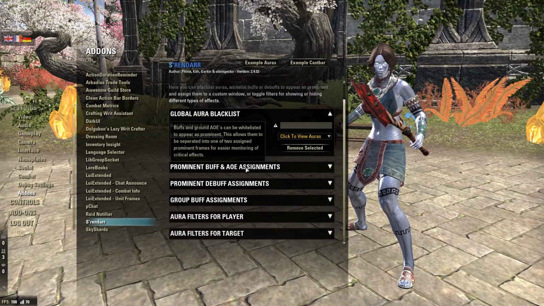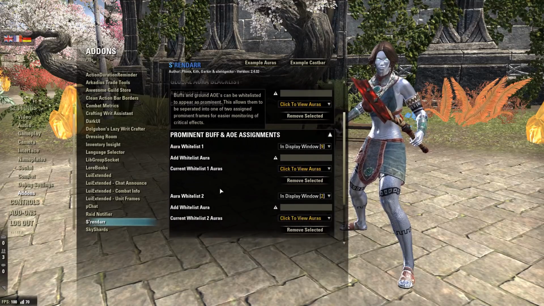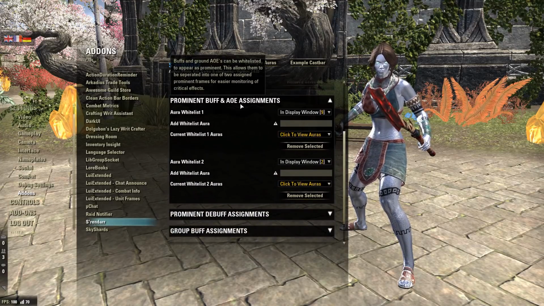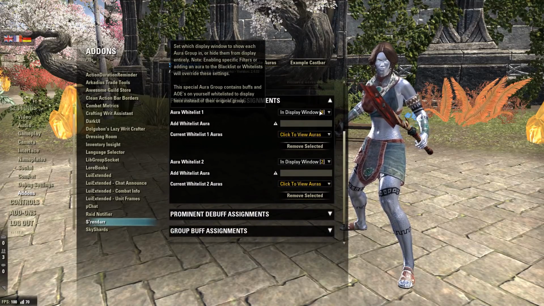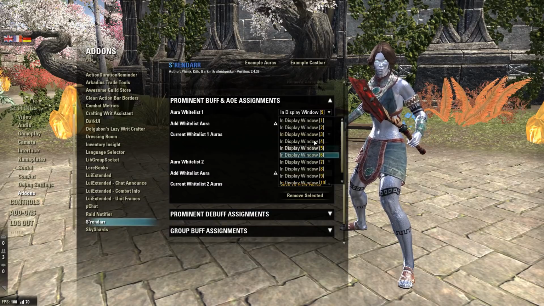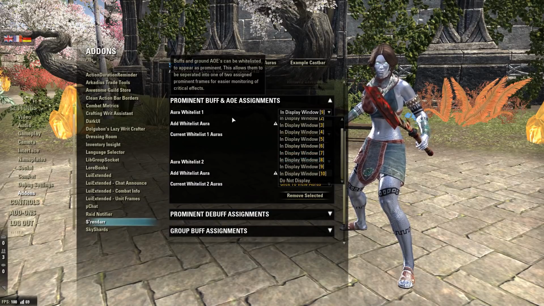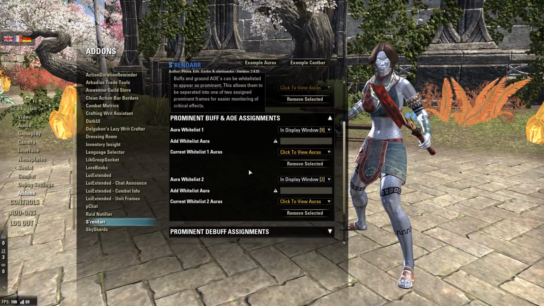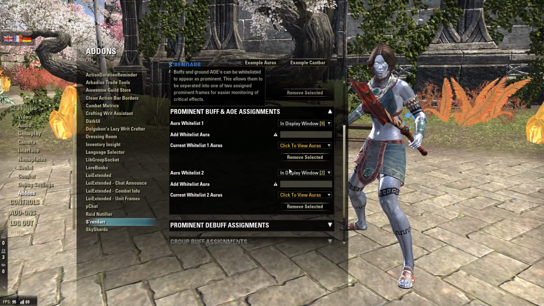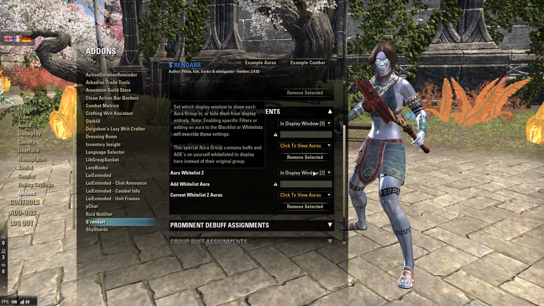And what I then do to track certain abilities is the whitelist. So you have 2 different whitelists. I can assign whitelist 1 to one of my bars, and I can put whitelist 2 on a different one here.